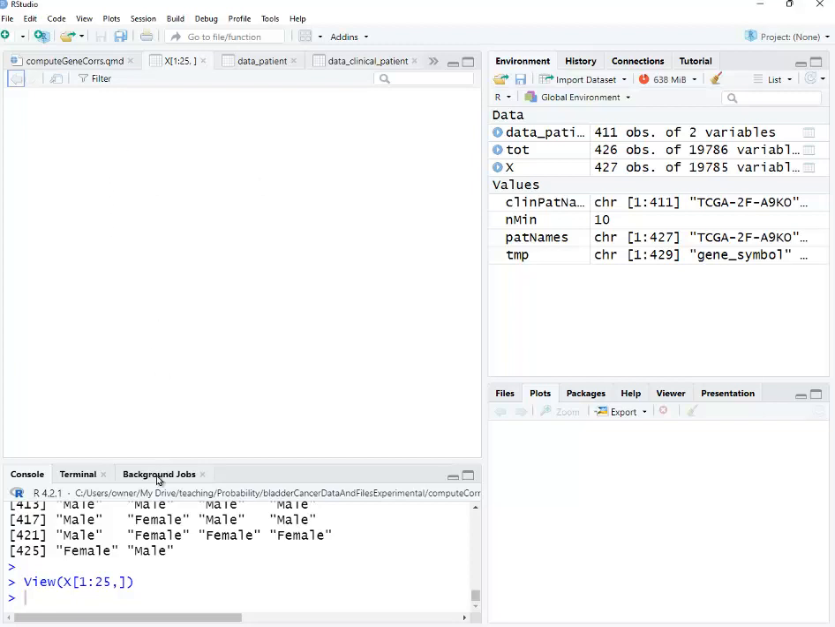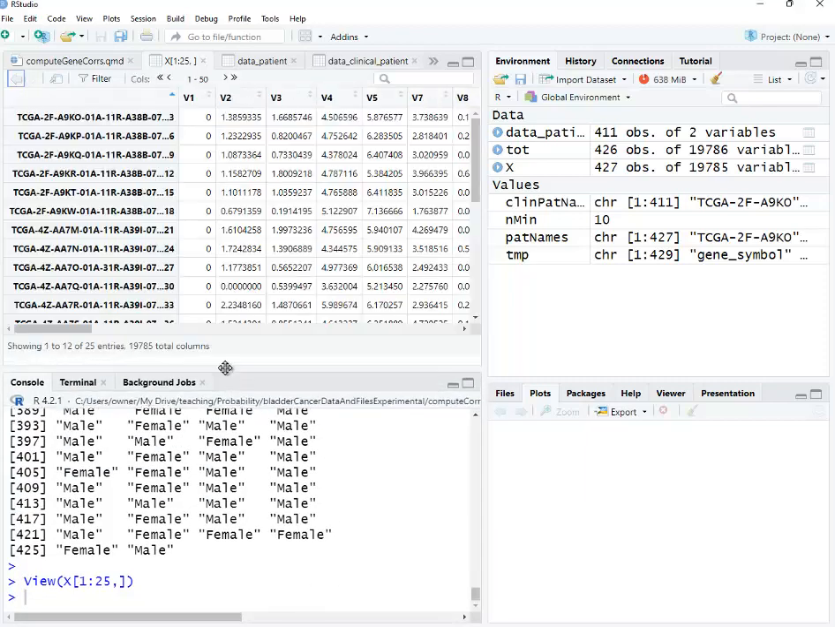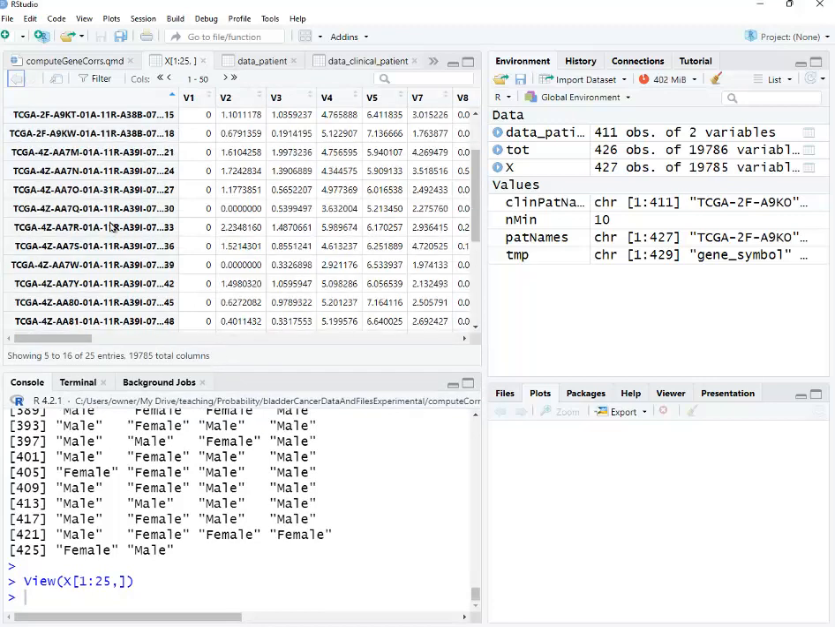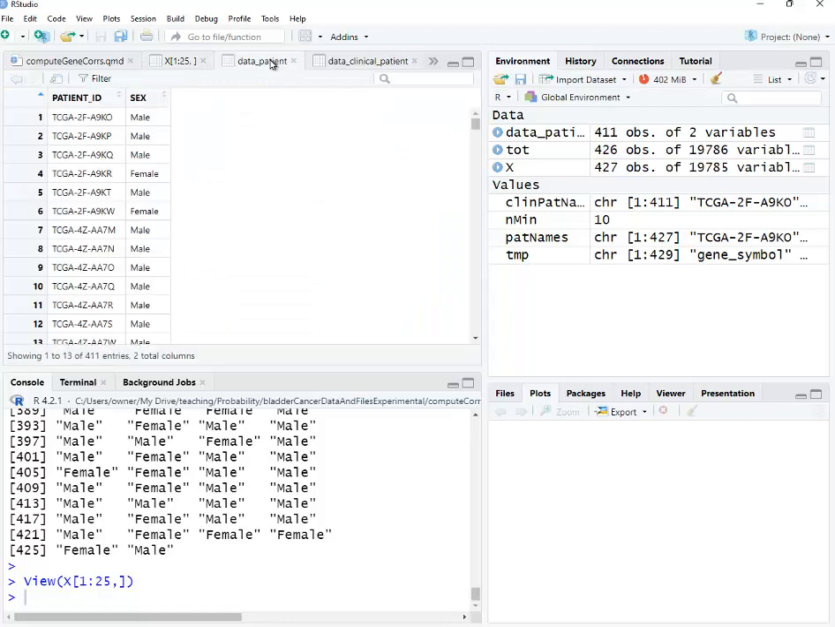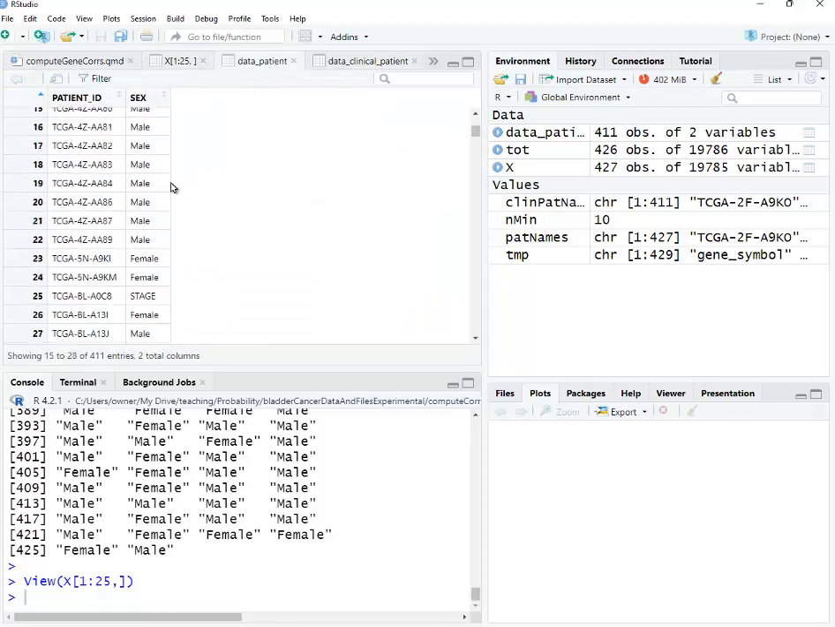Oh, but this is the gene data. That's not really what I want. It's showing me all of these here. What I wanted was the patient data. What does this say? Oh, no, it's already bad here. Oh, that's interesting. Okay. Already bad here.